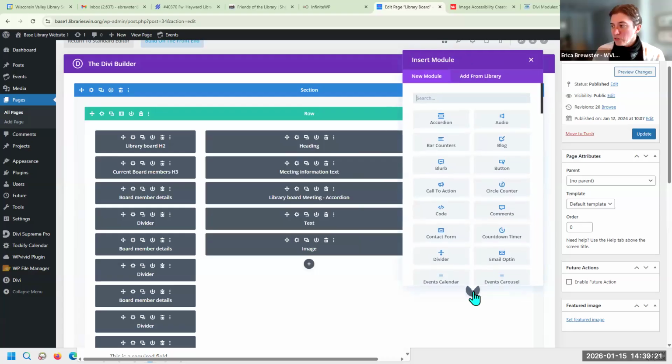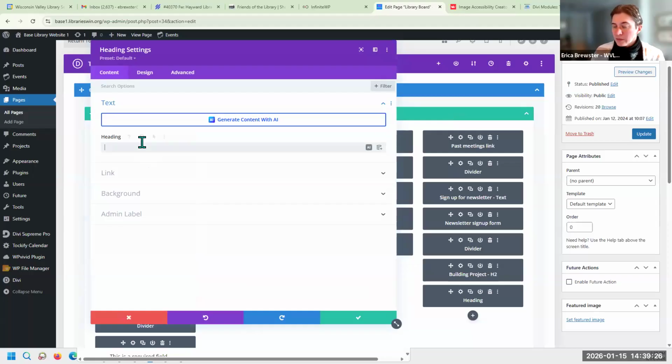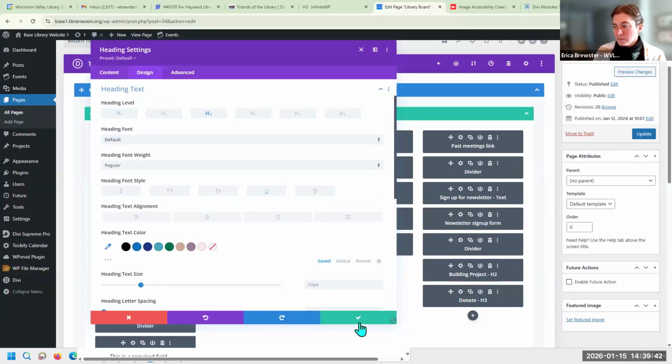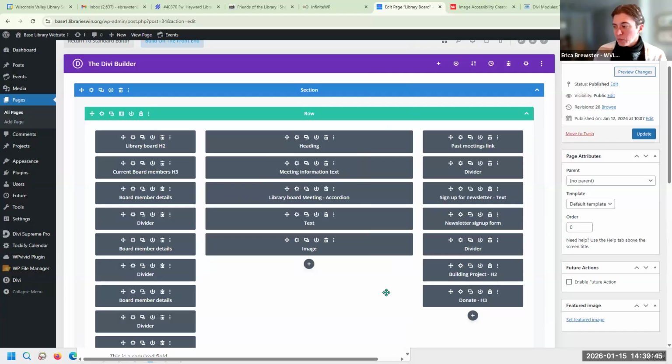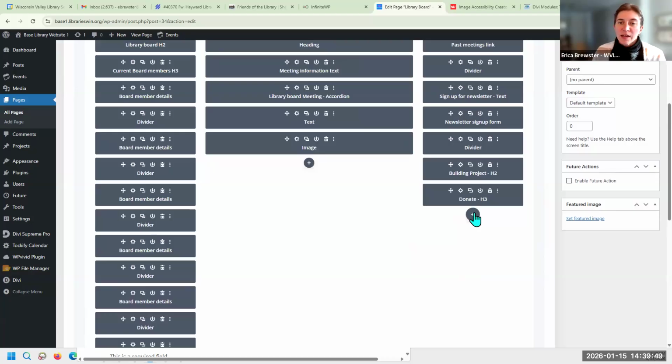And then I'm going to do a heading underneath that, donate. Donate to the building project. And this is donate H3. And I'm going to select H3. So we've got this being our next important thing. And then I'm going to add a button because I have a link to a donation page.